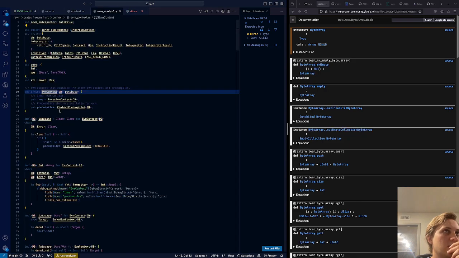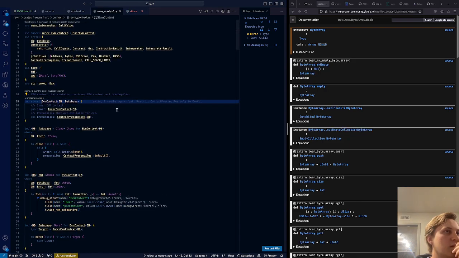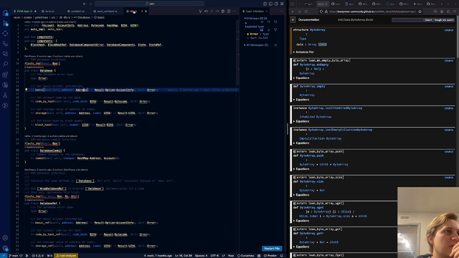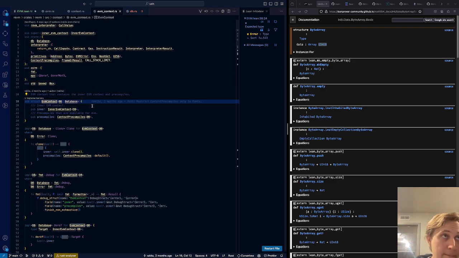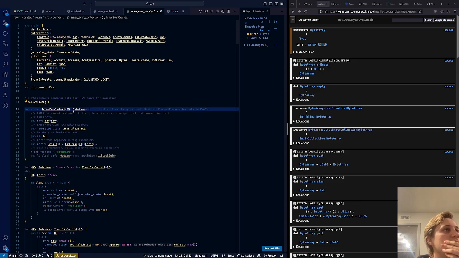Go to definition. I don't know where I was. So I had written this database thing. Inner EVM context for a DB. Where is this defined? Inner EVM context, pub struct. It takes in a type DB for database. Implements database. Right. So the way that this would be written.